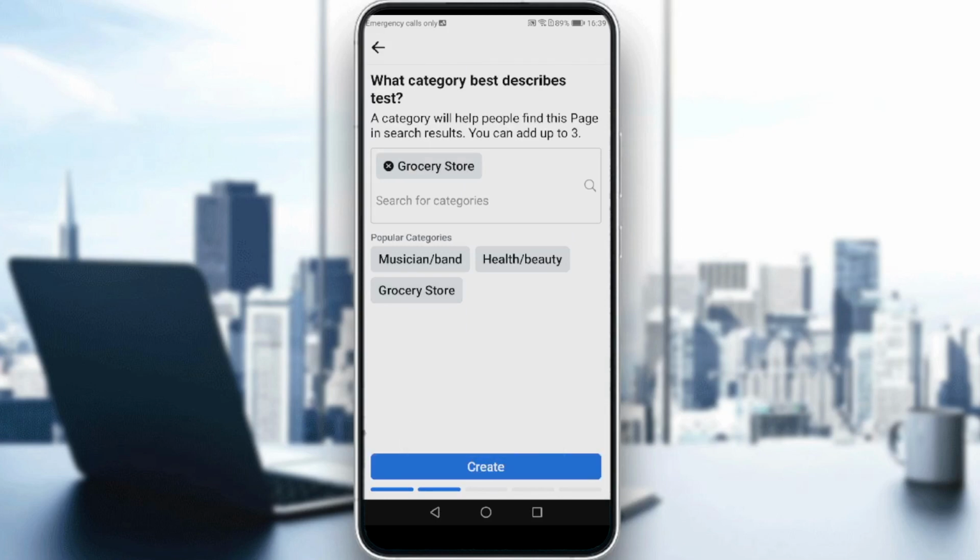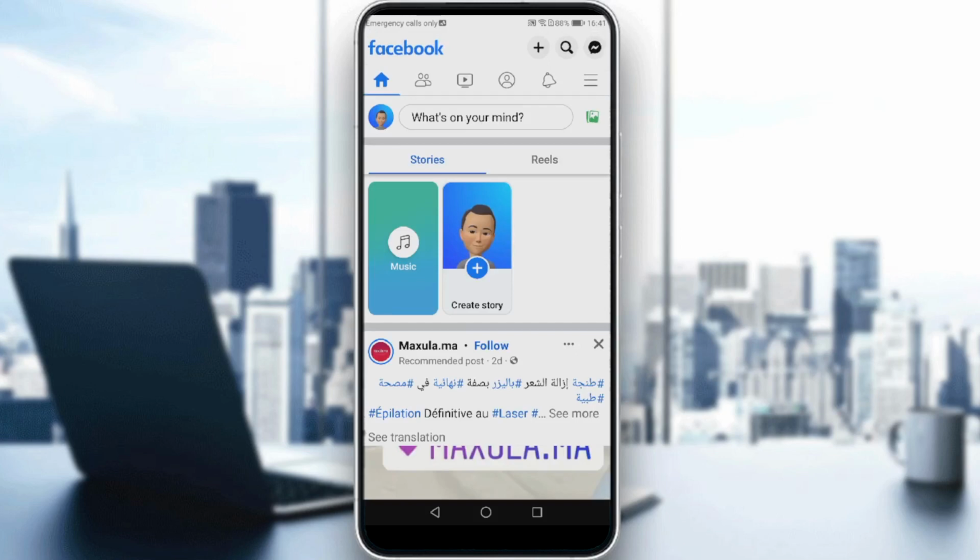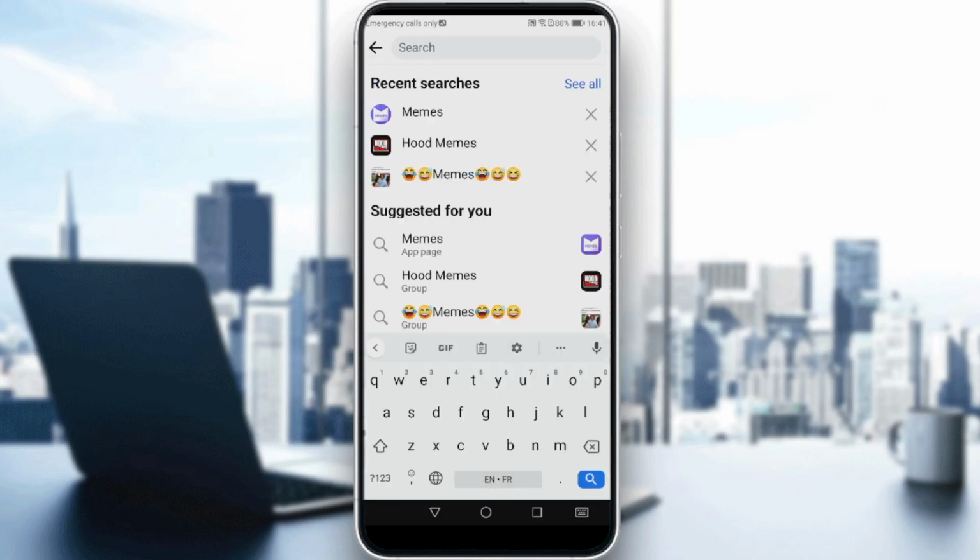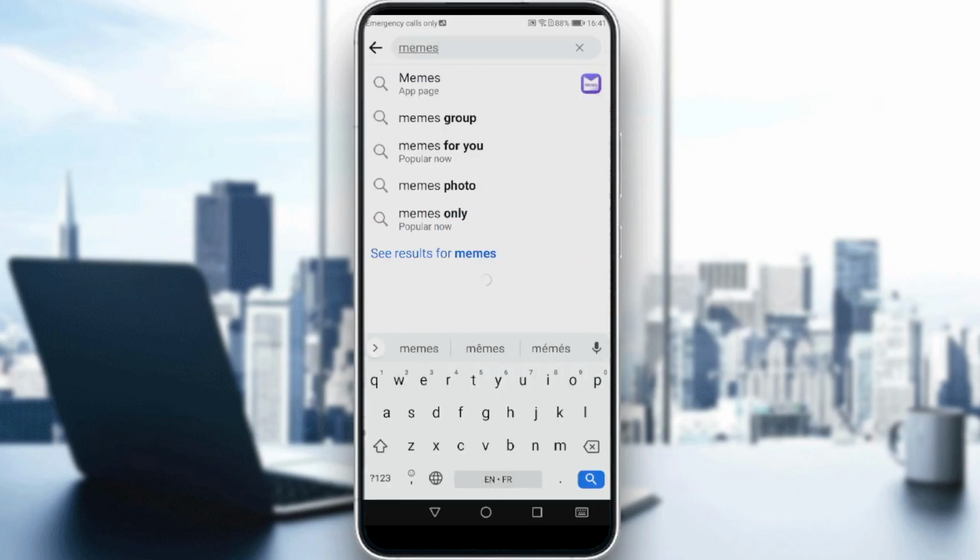Something went wrong, please try again. So let me just go and try to fix this problem, I guess, and I'm coming back. So I'm actually finding trouble trying to create a page. So let me just go to one page, and I'm going to try to show you how you can actually edit the page name.